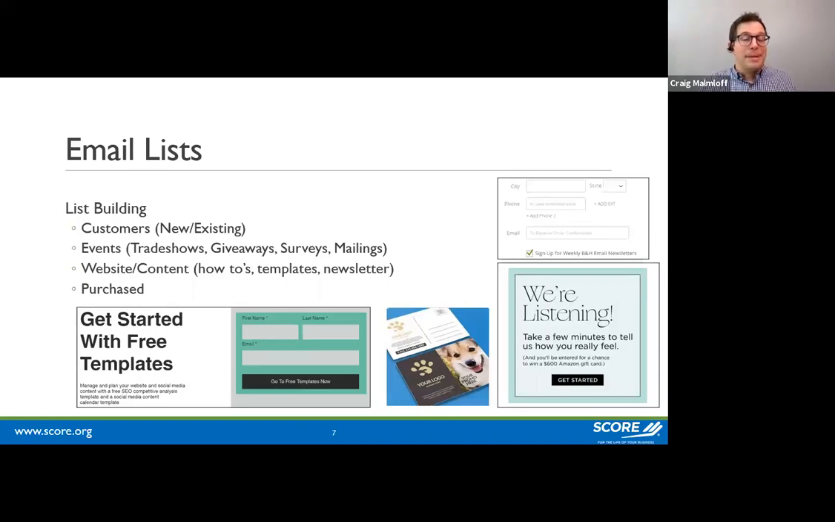And then there's direct mailings. So combining kind of the physical and the digital, you can do a direct mailing of a postcard. And so we'll talk about that in a little bit. Basically, anything that you provide of value digitally, try and look to get something in return, ideally the email address, name, things like that. And so one example here, get started with free templates, right? So website content, how-tos, newsletters, you can see they ask for first name, last name, and email address, and that's a way to continue to build their list.